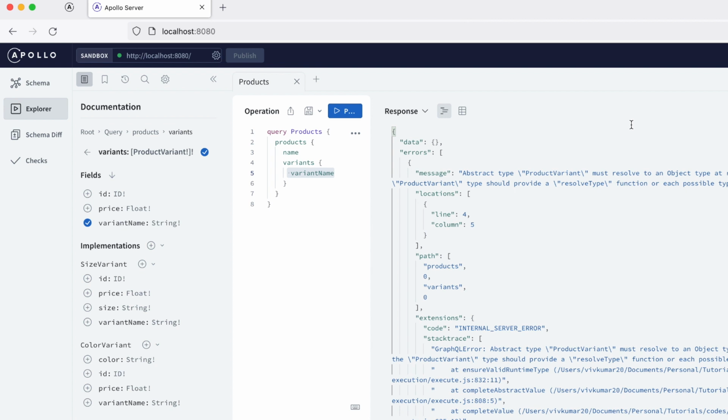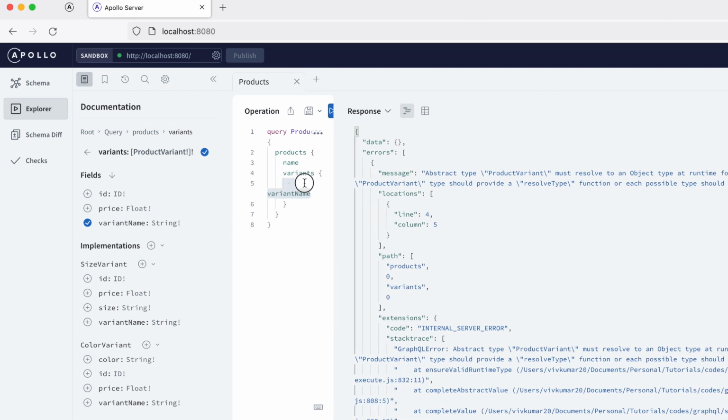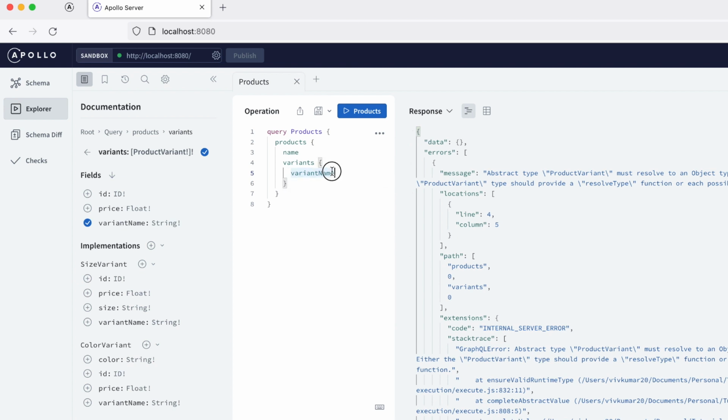So what is this error? It is saying that the object type must be resolved at runtime. So it is saying to use resolveType here. Let me try to use something else and see if that is working.